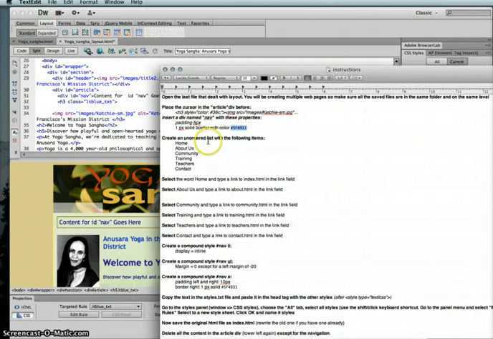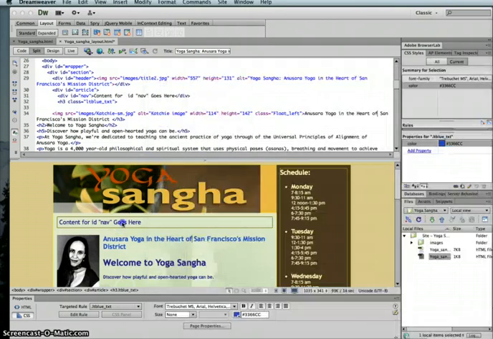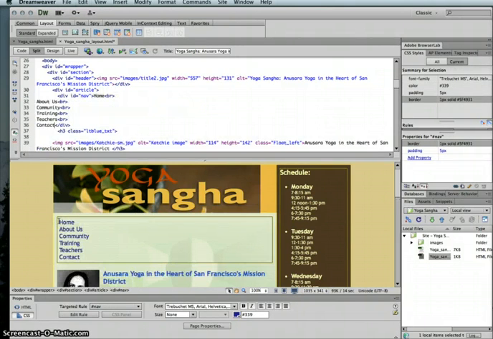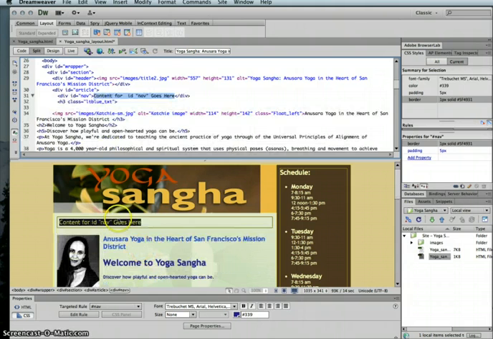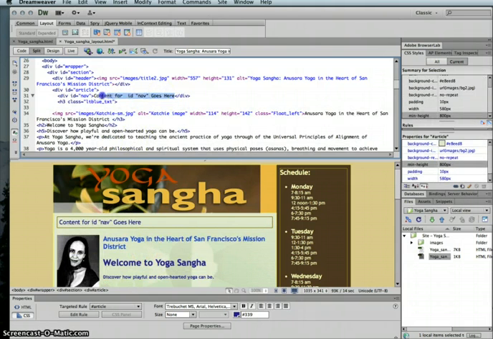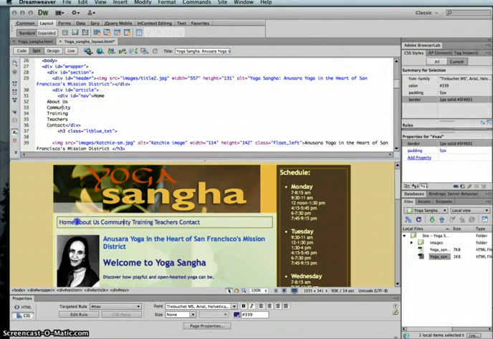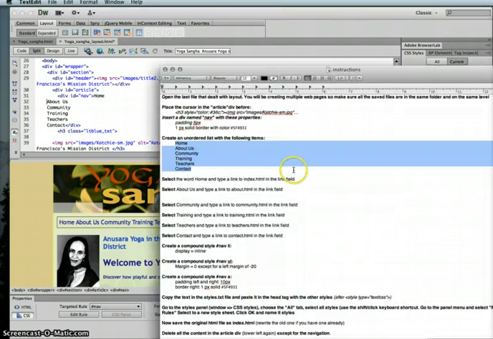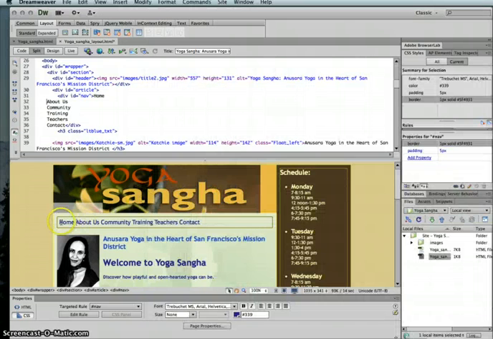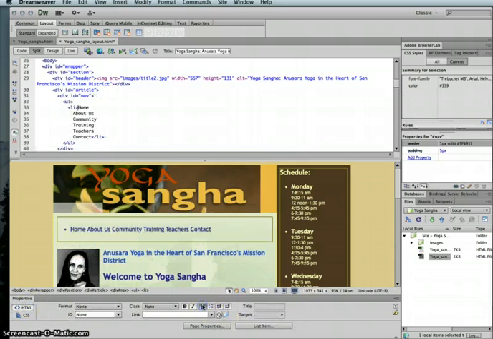Now, create an unordered list with the following items. So I'm just going to copy these. I'm going to paste them inside here. Notice that all I get are break tags, so I don't want those break tags. So what I'm going to do is go back in time and actually copy it here in the code, like that. Now what that's going to do is give me a straight line without any break tags. Now it did say, however, to create an unordered list, so I'm going to do that now by clicking on list items.